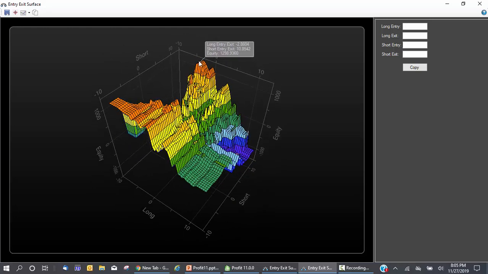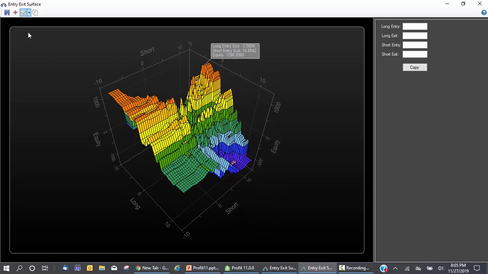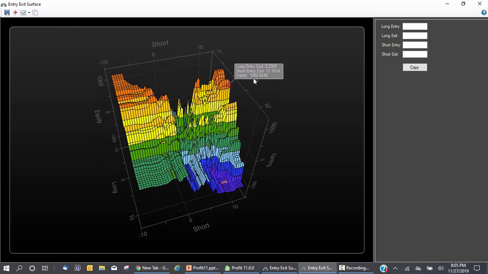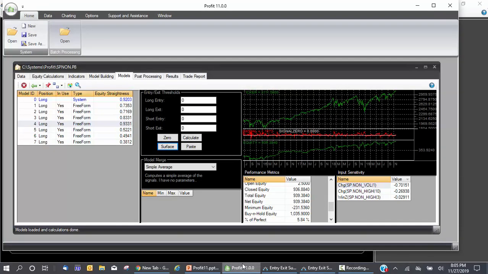Now that's 1,298. Let me stop the rotation. There's 1,298 points up here. 1,297, 1,298, 1,299. But once again, we have our plateau over here. Perhaps we would like to have a more stable spot. Right click, choose point, copy, come back to profit. We've got a 93.31 and a close equity of 939. I'm going to paste and calculate. So we got a 92 straightness, but we have something that beats buy and hold. And that's all well and good.